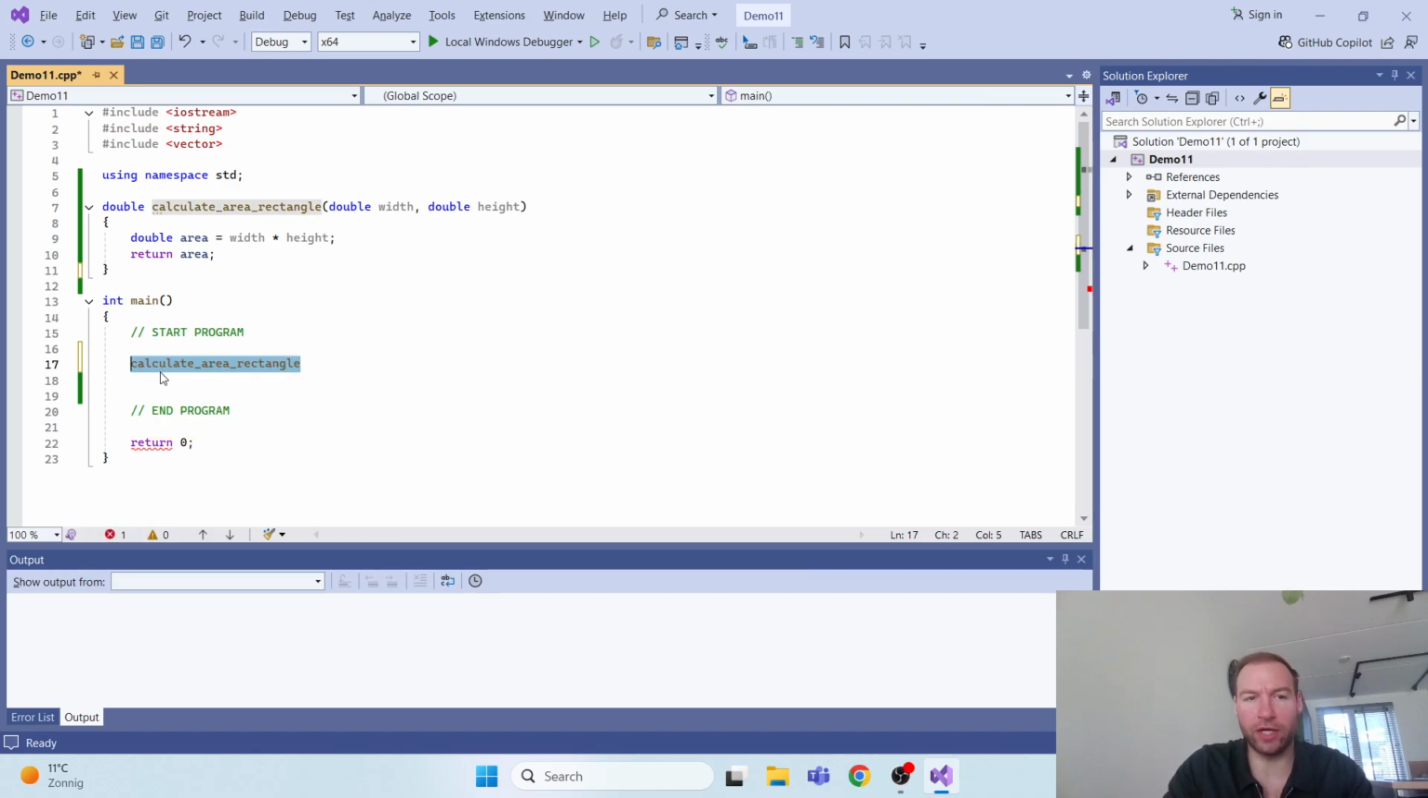So calculateAreaRectangle, then rounded brackets, and between the rounded brackets we have to put the inputs of the function. So for example 10 and 20. So this statement calls the function above. However, this function returns the area, but we do not do anything with it yet. So for example, what we can do is print it on the console, and therefore we have to use cout here. So the result which this function returns is printed on the console by using cout.